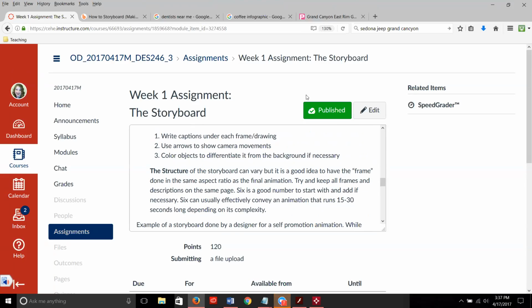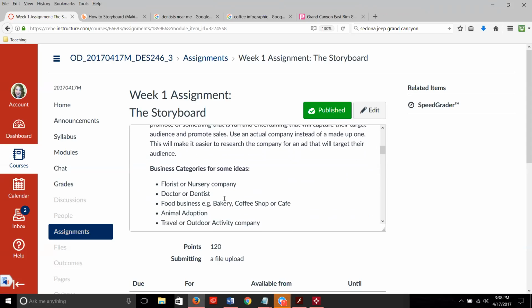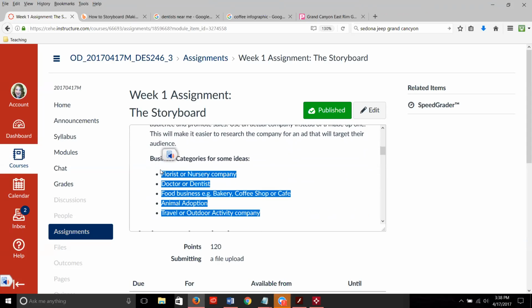Could we do something other than an animal? Could you repeat that? Could we do something other than an animal? Oh, yeah. Okay. Any of these are fine, or something else, as long as it's ideally a real company, that's all that matters. So like if you wanted to do a car. Yep, because that's what I'm going to do.